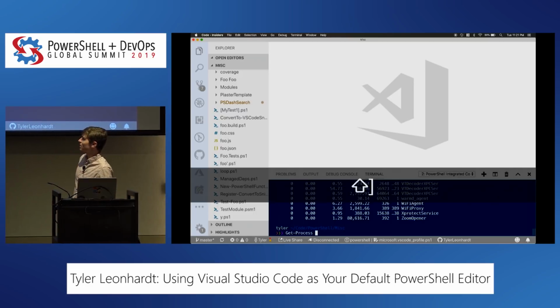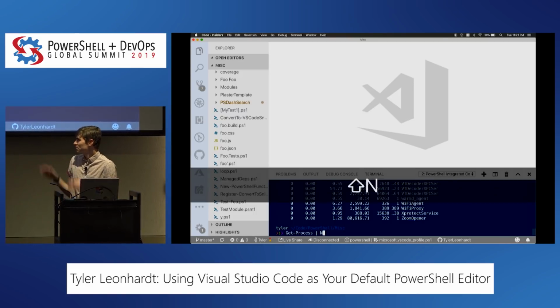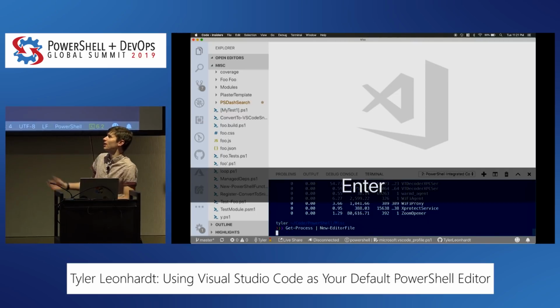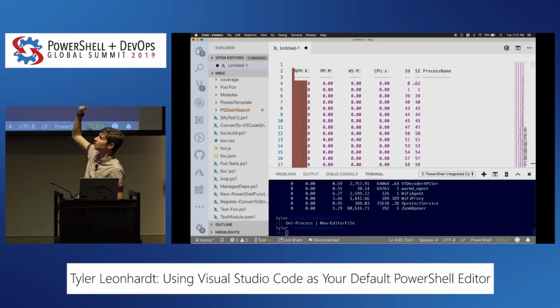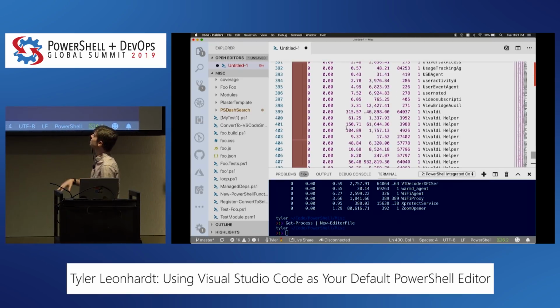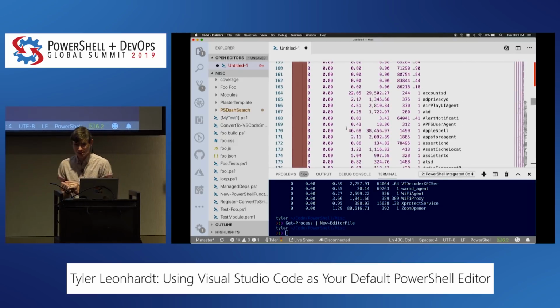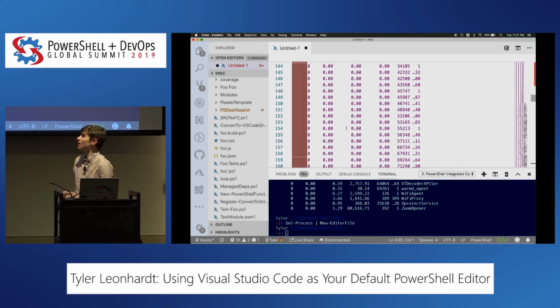Anyway, so I'm running Get-Process, which we all know gets all the processes, as the name implies. But then I'm going to take that output of Get-Process and pipe it into New-EditorFile. And it's actually going to open an untitled file in my editor with the contents of Get-Process. So it's really helpful when you want to just preview the output of something. And it opens an untitled file, so this is not a file that lives on your file system. It's all in memory within VS Code.